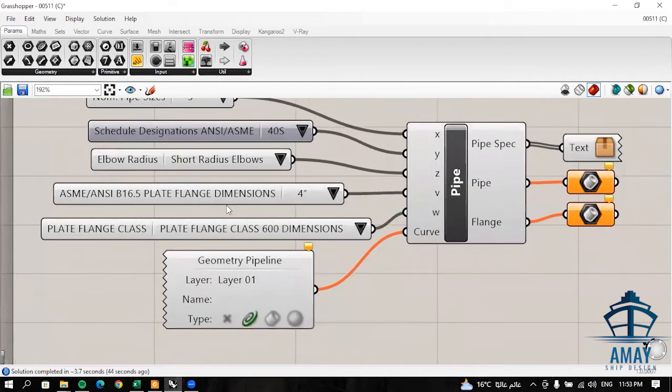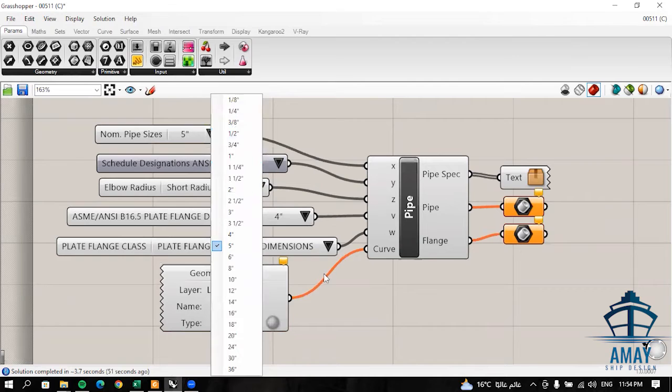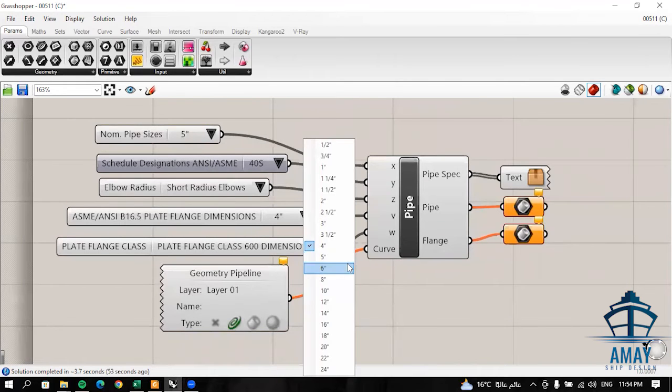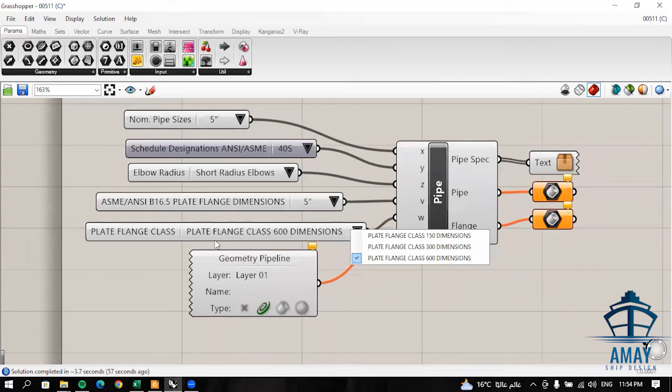And after that, the flange, and the flange has to be the same as the pipe. So if the pipe is 5 inches, the flange has to be 5 inches as well. And also here the class of the flange, you can pick the class if it's class 150, 300, or 600.